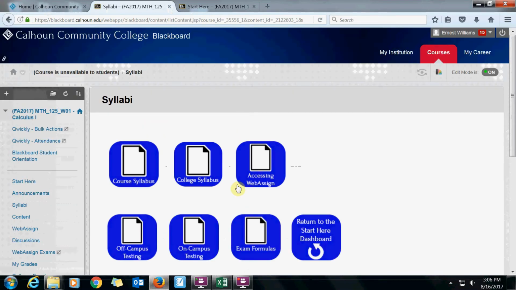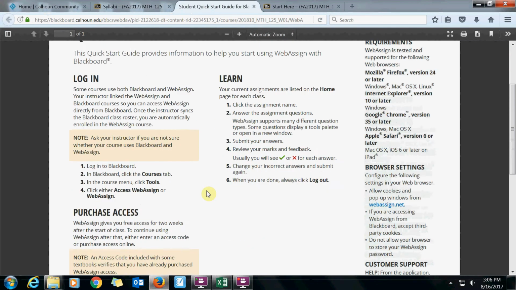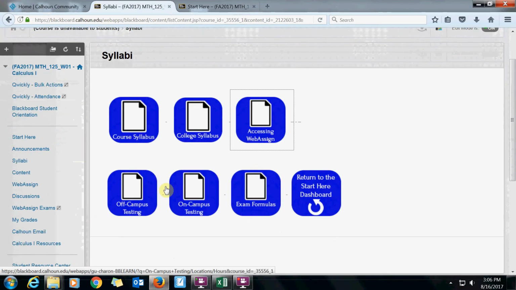The syllabus tab. This is going to be the general course syllabus that I have for this course, the college syllabi, which is standard for all courses. Accessing WebAssign. The steps and directions are listed there for you. So you shouldn't have any issues there.